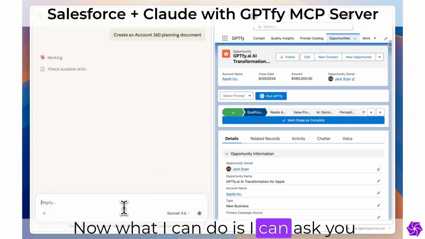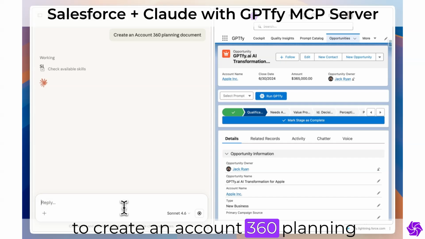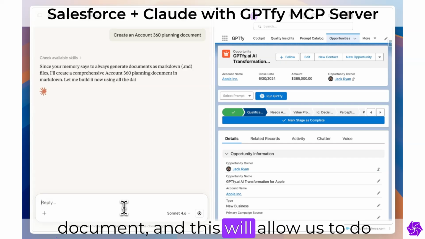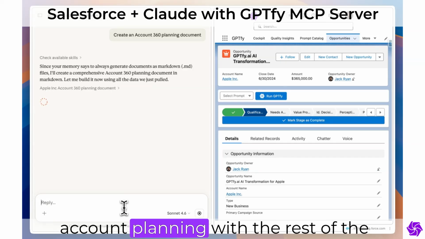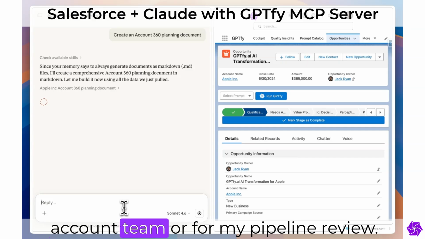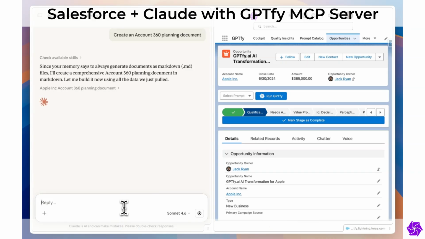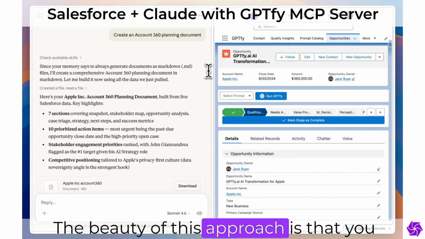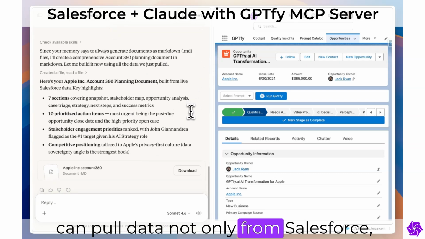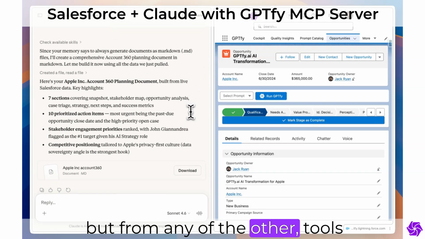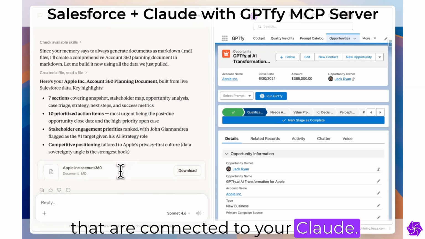Now what I can do is I can ask it to create an account 360 planning document. And this will allow us to do account planning with the rest of the account team or for my pipeline review. The beauty of this approach is that you can pull data not only from Salesforce, but from any of the other tools that are connected to your Claude.